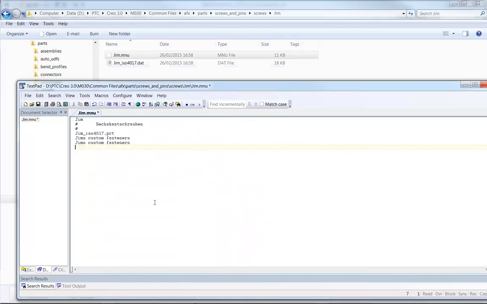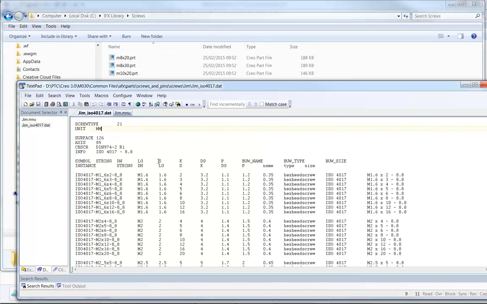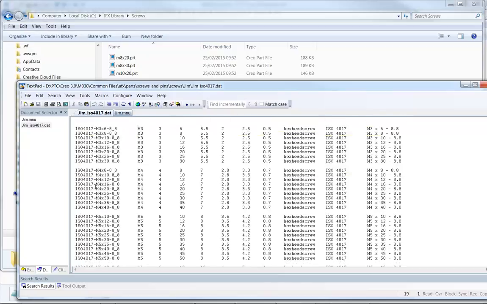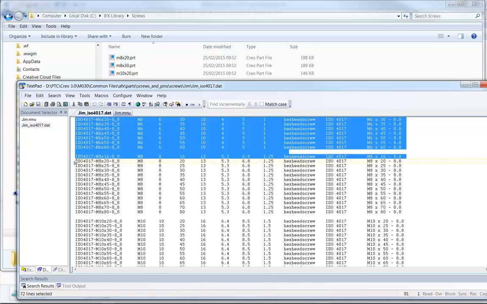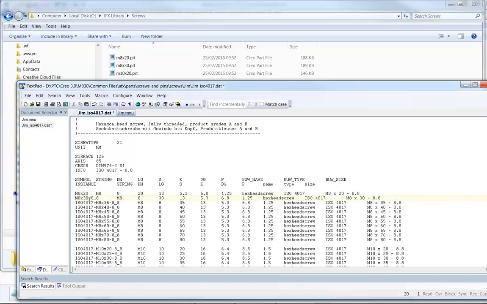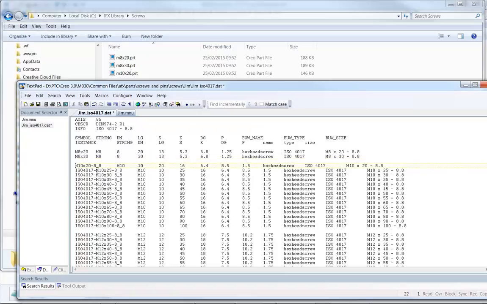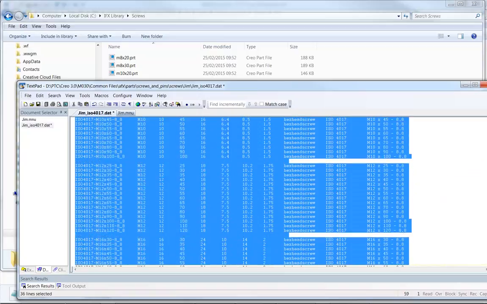We can now edit the DAT file. The DAT file lists all the items that are in my custom library. I'm going to reuse the existing M8 by 20 content and just rename it to be the same name as my PRT file. I'm going to do the same for the M8 by 30 part file, and the same for the M10 by 20 part file.